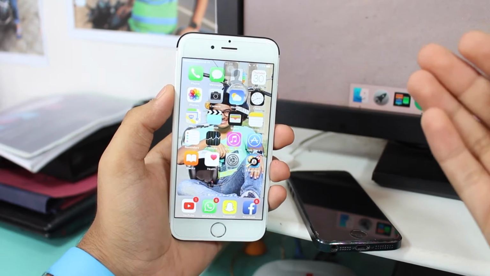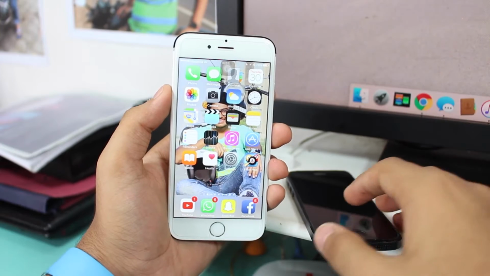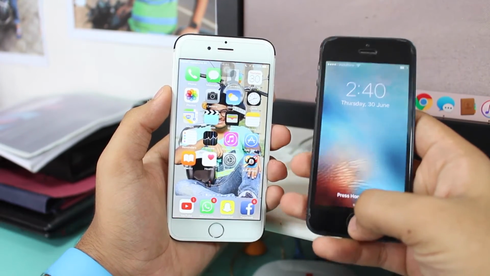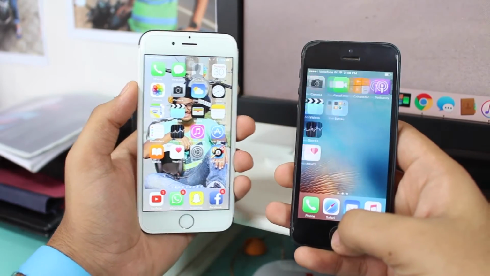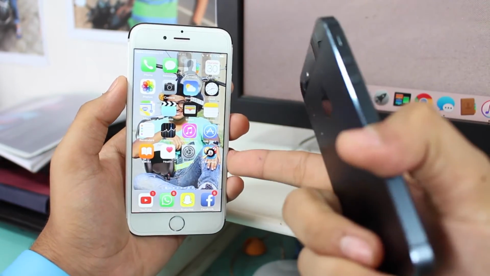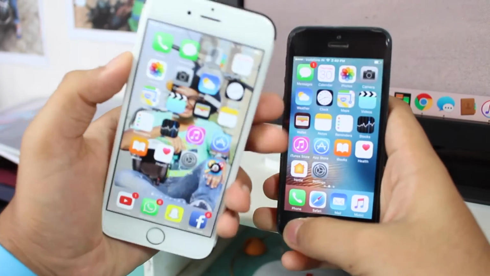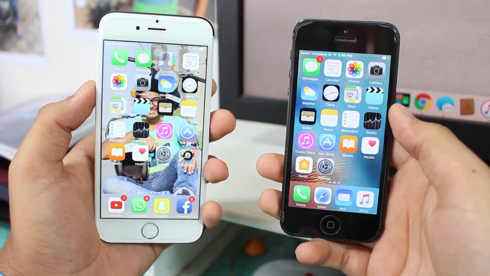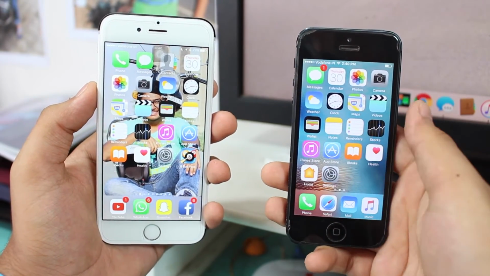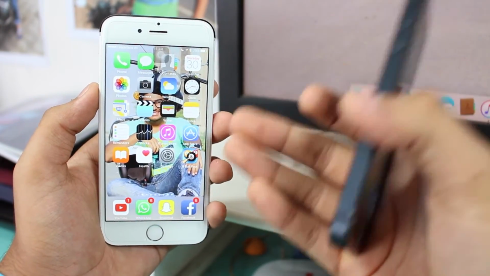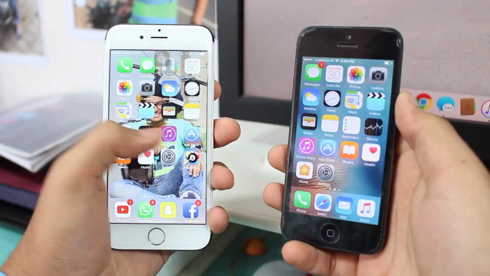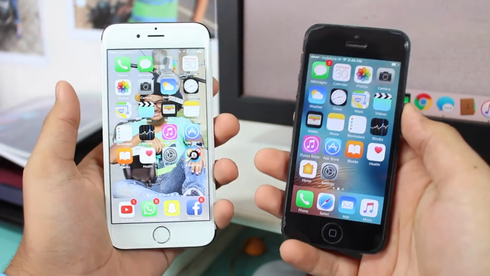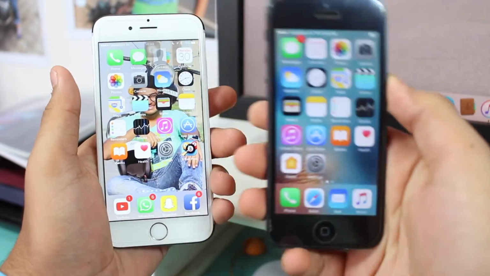So guys, this video is all about how to restore from iOS 10 to iOS 9. If you missed my last video, I had demonstrated how to upgrade your iOS 9 running device to iOS 10. You can see in this device, on my iPhone 5, I have iOS 10 installed. You can make sure of that by the Home application up right here. And on my left side here, I have an iPhone 6, which is on iOS 9. So this video is all about how to restore from iOS 10 to iOS 9.